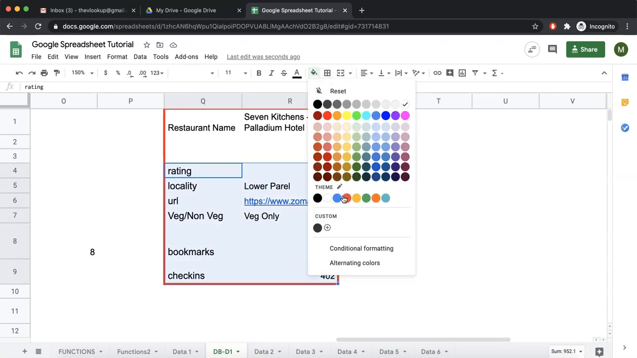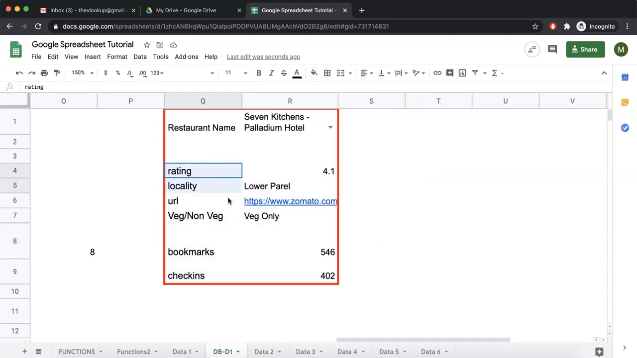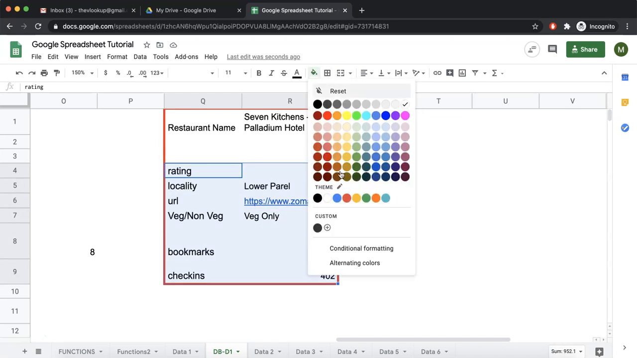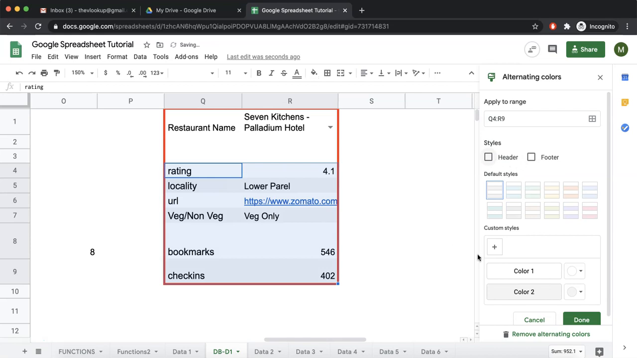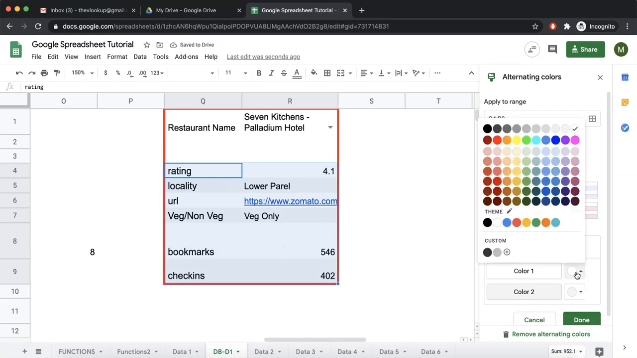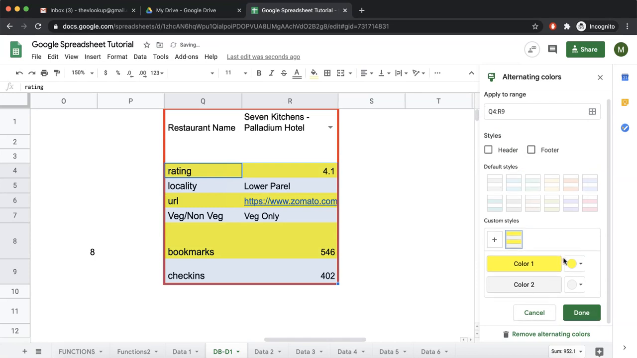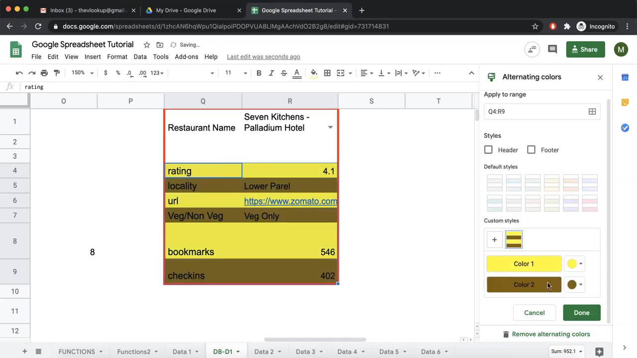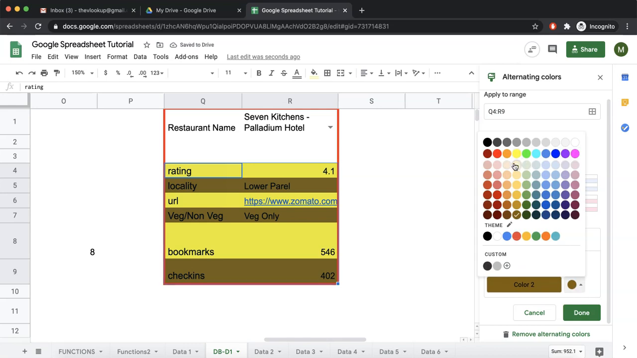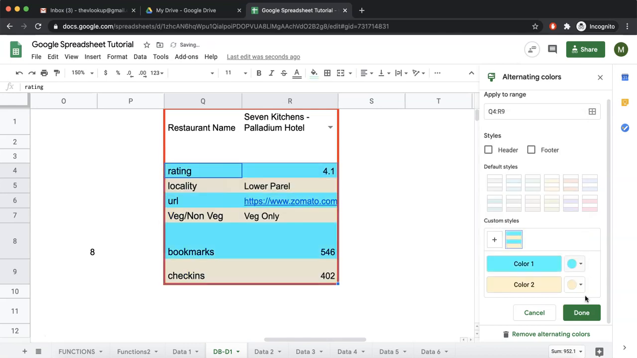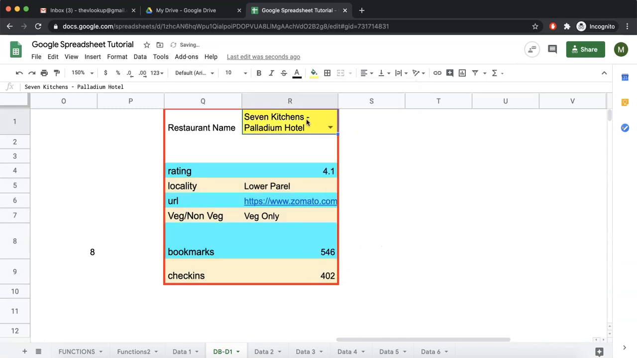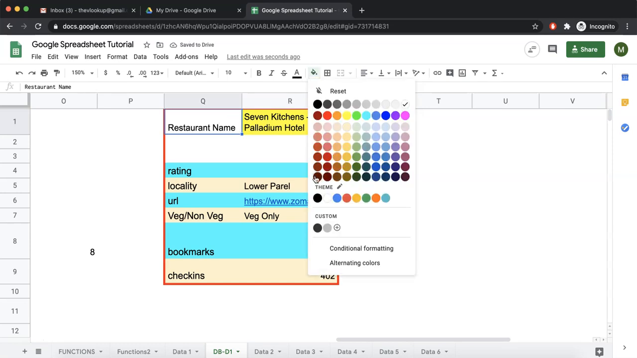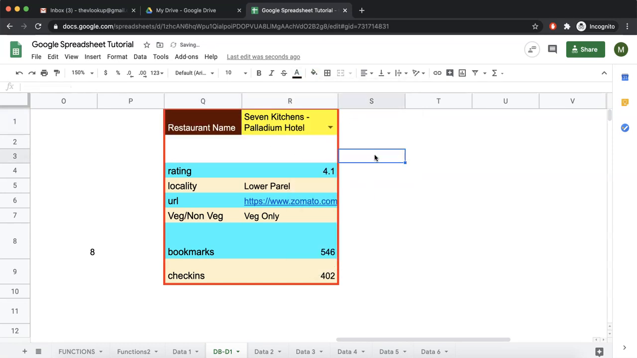And then there is something called alternating colors. So we select this range and we say apply alternating colors. There is no header in our case, so we remove the header. One color is white. If you want to change it to yellow, which is a very bad design. If you want to change this to dark color. So basically you can decide what should be the alternate colors and we say done. For this we will have our own color, yellow, which is very bad, and these. So you can design accordingly, but now we have a profile card for any restaurant.